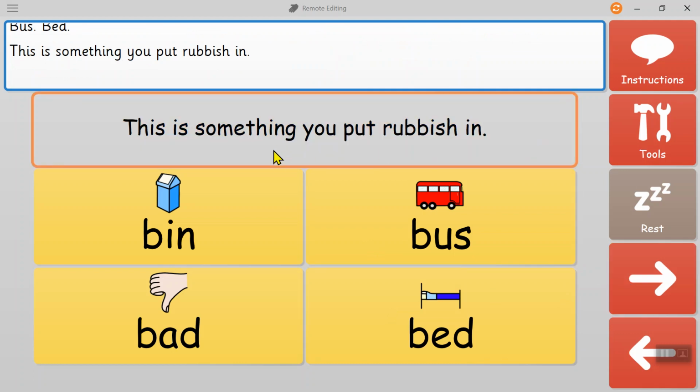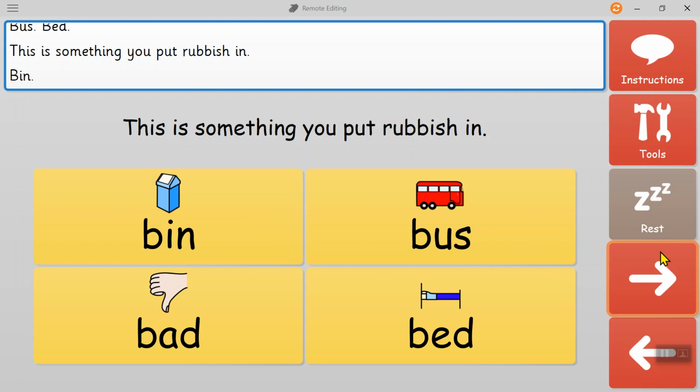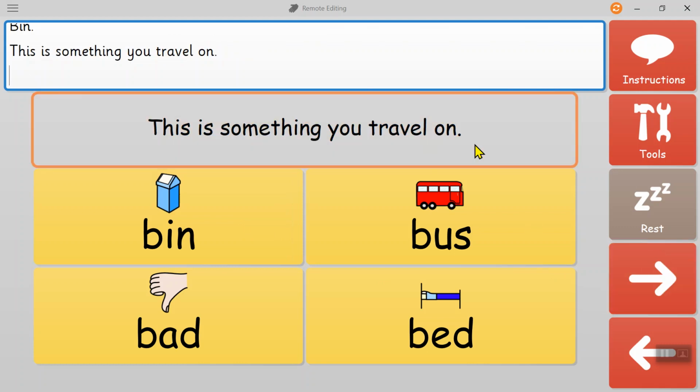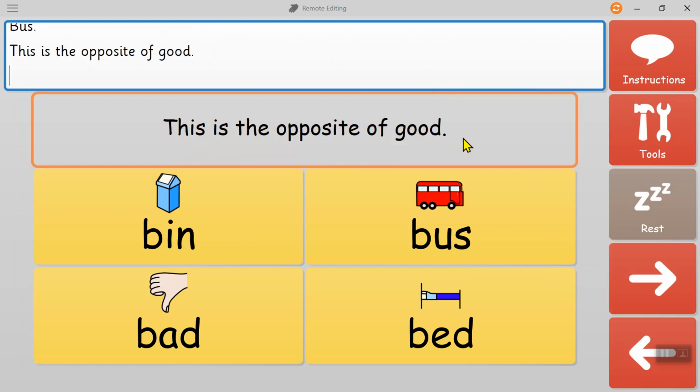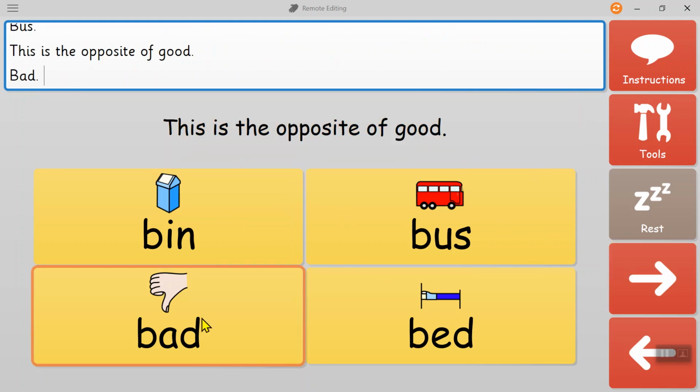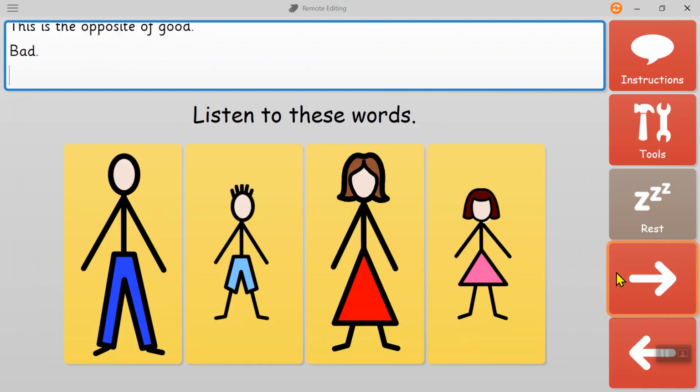This is something you put rubbish in. Bin. This is something you travel on. Bus. This is the opposite of good. Bad. So it goes through all of those words that we've looked at and thinks about the meanings.